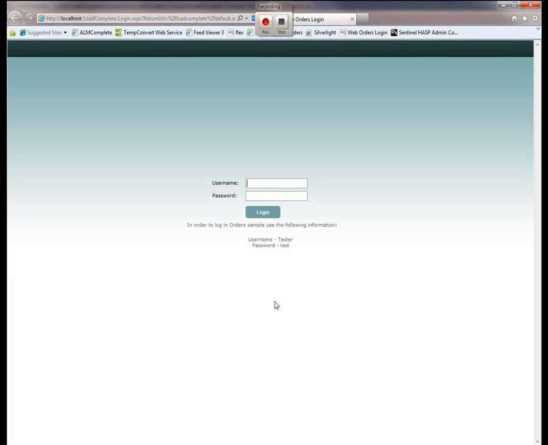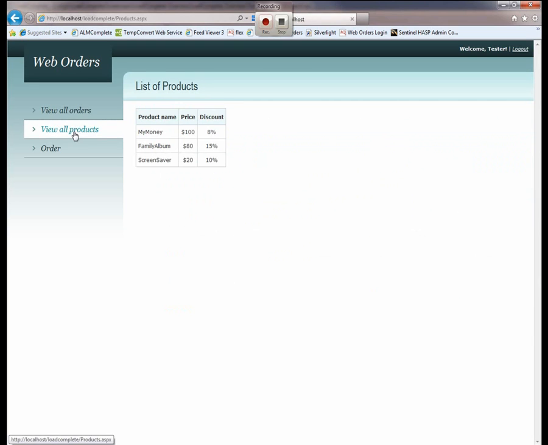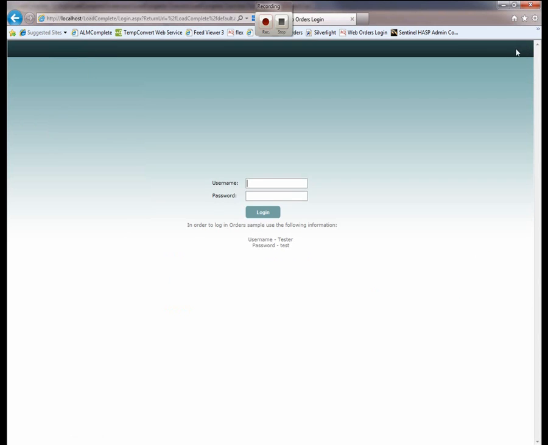So let's record some actions on the web server here. So I'm going to log in as tester with a password of test. We'll log in. On this next page, we're going to click View All Products, and that's everything I want to do for right now. I'm going to click Log Out, and then I'm going to stop recording.